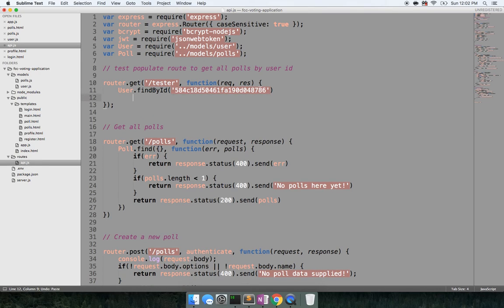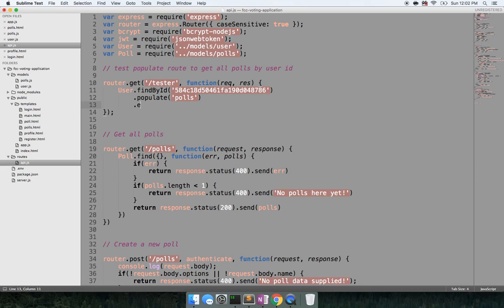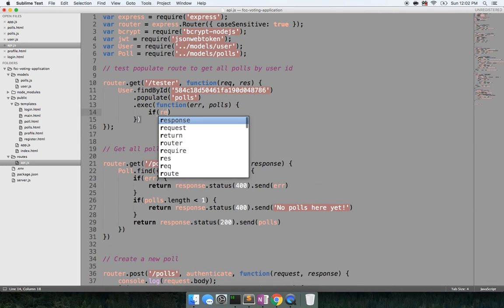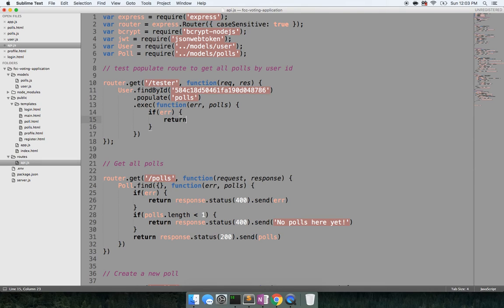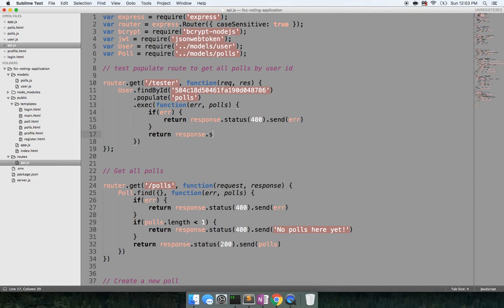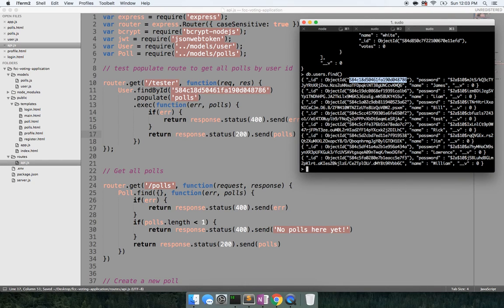And what I can do, I can actually call populate. Now that I've found this user, I want to populate the polls from this user, and then I want to execute this query, and this will return to me an error or polls that this user has created. So if there's an error, let's obviously return with a response status 400. I'll send the error. Otherwise, let's go ahead and return with a response status 200. Send polls. So now, what user is that? James? I don't think James has created any, but we can still test this out.